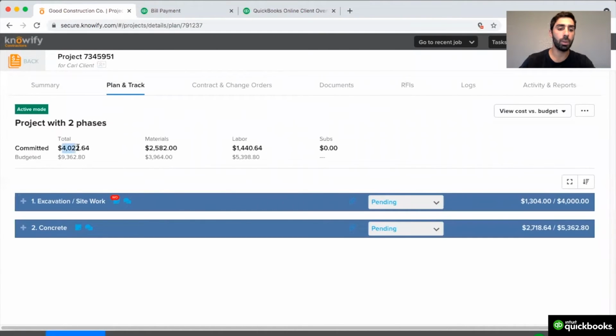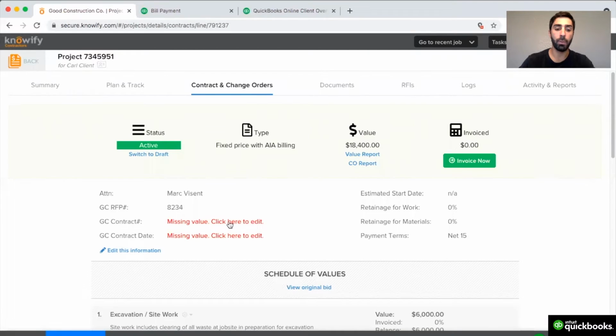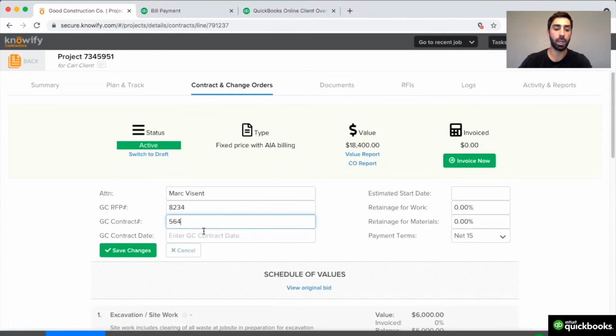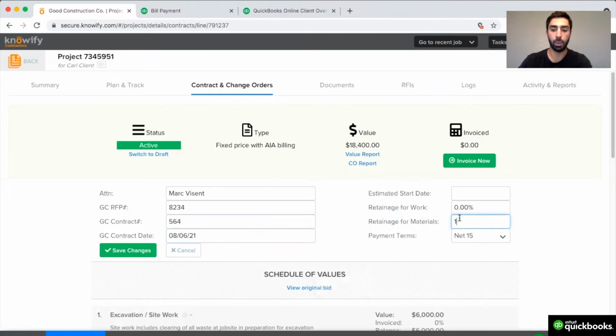Now that we see that we've spent roughly half of our budget, we're going to create an invoice for this project to progress invoice our customer for the work done to date. I'll come back to the contract that I built when I was setting up my bid. It'll prompt me for some final information so I can create an AIA style pay application. That'll be our contract number and contract date, as well as our retainage percentages.